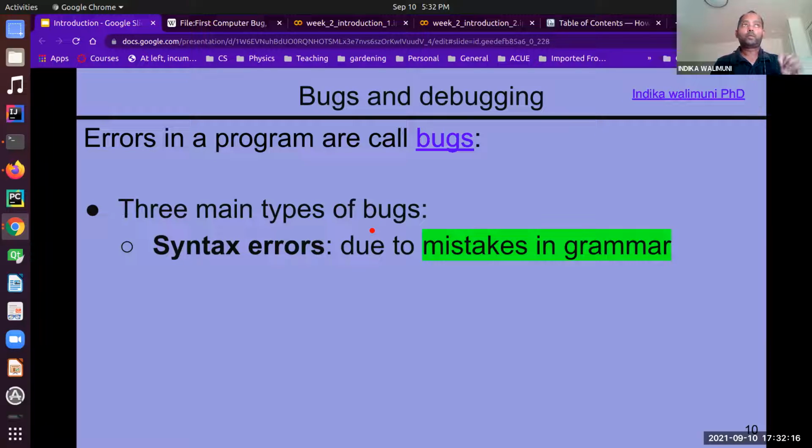With syntax errors, you cannot run your program. Basically, you cannot completely run your program.